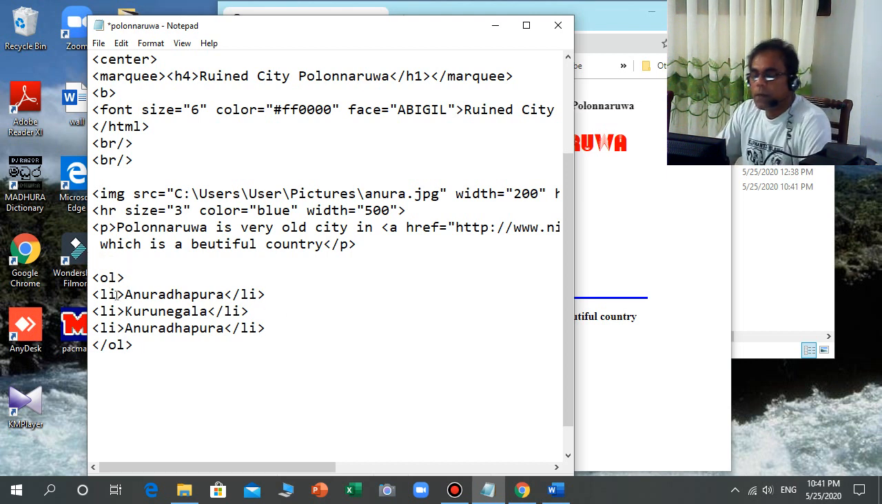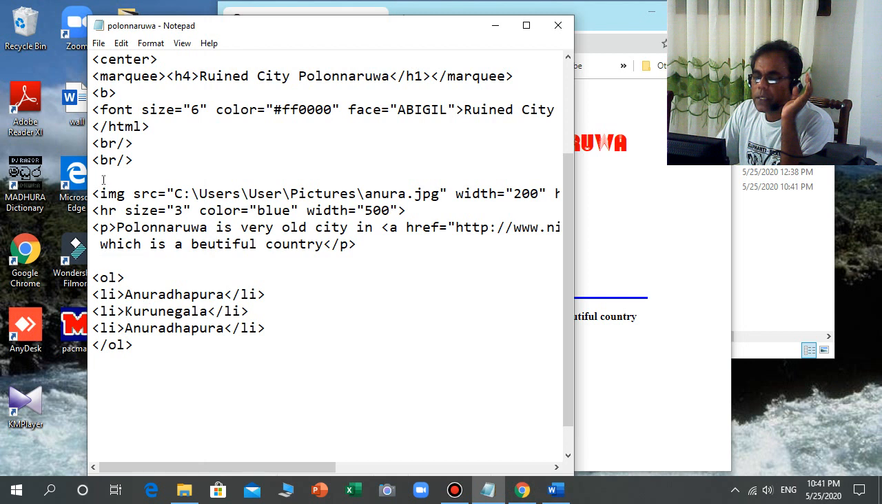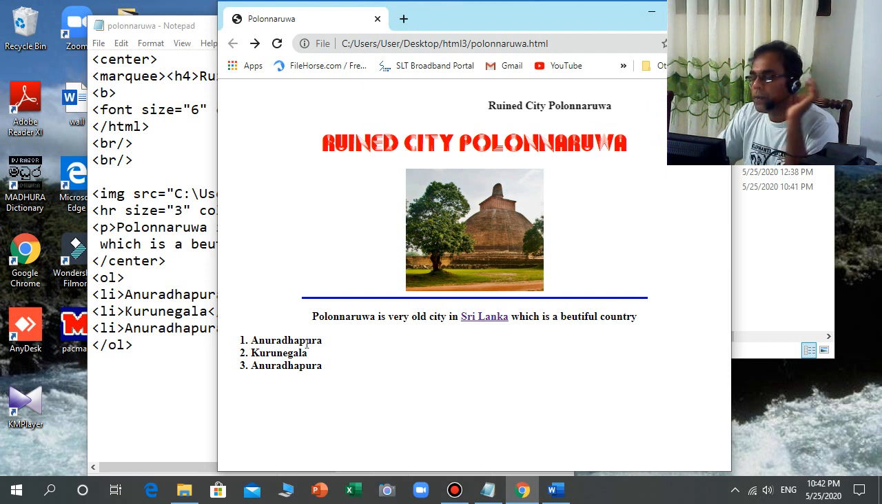now you see this is an ordered list. Let's see how the output is. This is the output. Actually this output is because all these are in center, but I need this list to be left aligned. So I close this center tag. You see here, the center tag we haven't closed yet, so I close it here. Close center and save. Yes, you see here it became align left, because normally the default is align left.